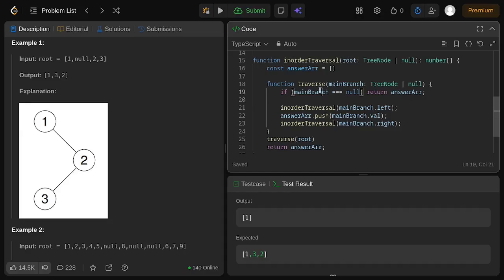So the thing is, we need to use the main branch, check if main branch is equal to null, then we need to return nothing instead of returning the answer array directly. And the next mistake is about using the Inorder Traversal call instead of calling the traverse, because we are calling the traverse function. We should be calling the traverse function inside of the traverse function instead of calling the Inorder Traversal inside of the traverse function. So that is the second mistake that I made.